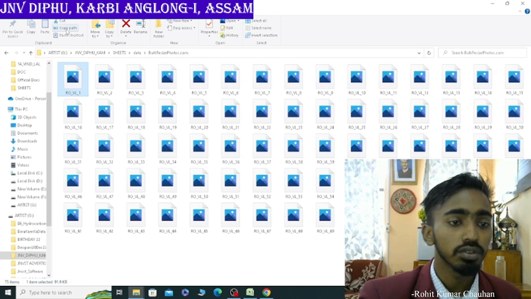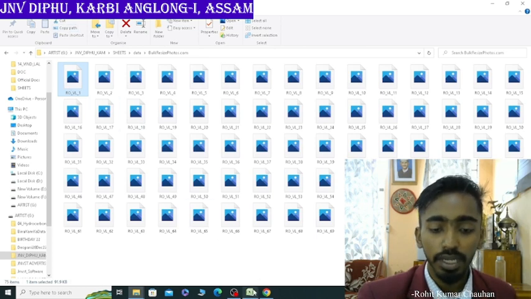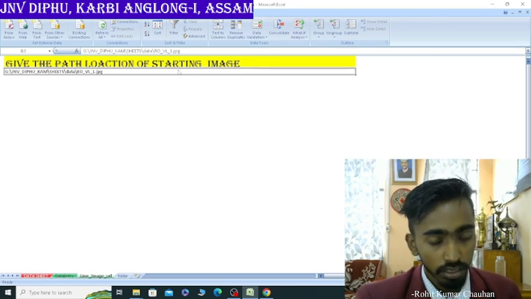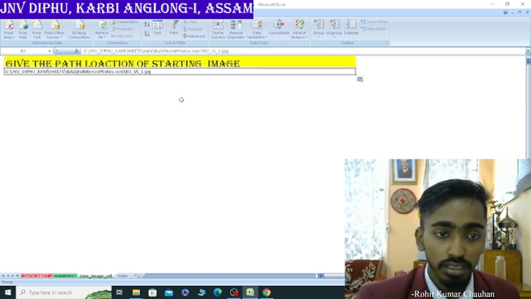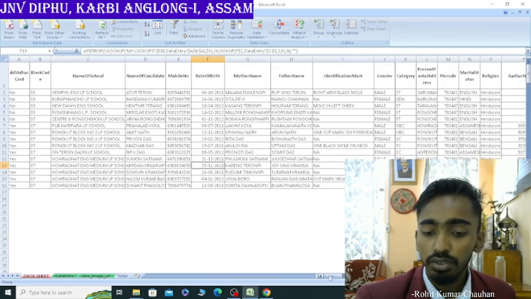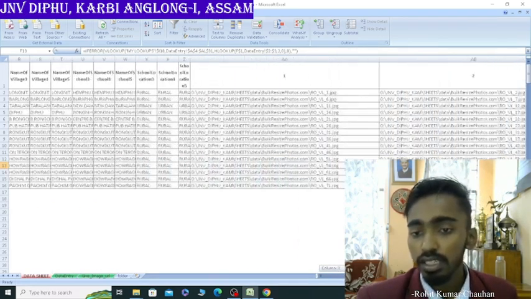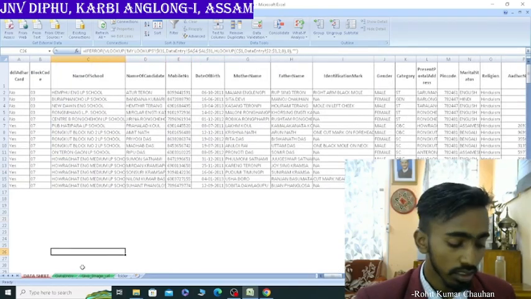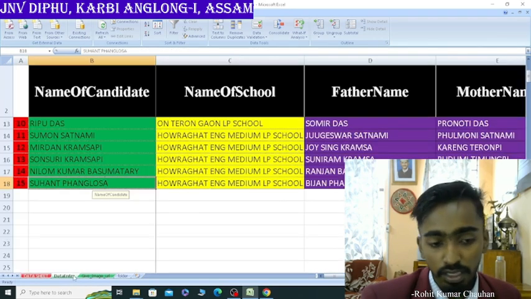So here you can go to copy path, and the path is copied, and simply go to your Excel sheet and paste the path location of the starting image. I pasted the path location. Here in the main data sheet, you don't have to edit anything in the data. Everything is correct. Data entered here is correct. Our data entry is completed here.